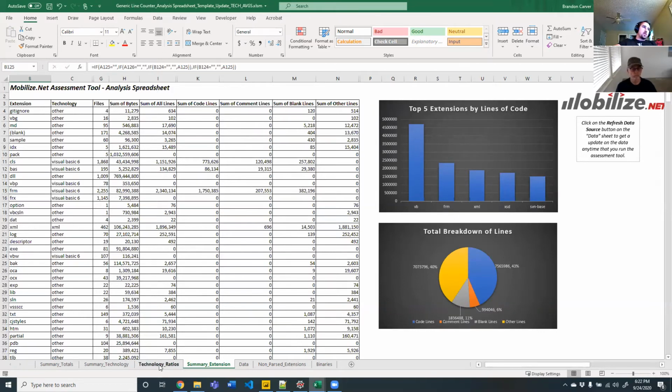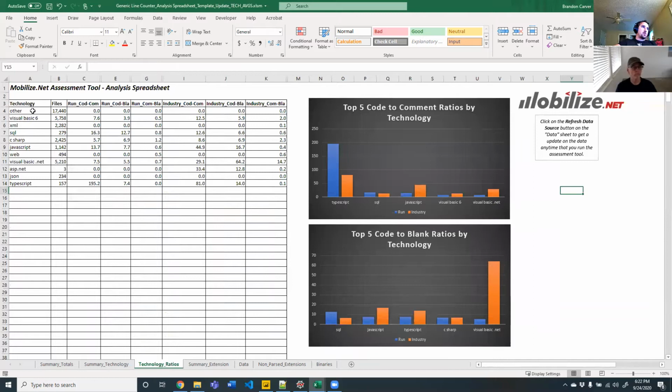If you want to compare yourself, see how cool you are compared to some of the other code that we've seen out in the wild, this is a little summary of that. So for example, our VB6 technology, you've uploaded this many files and your code to comment ratio is 7.6, meaning you've got 7.6 code lines per every comment line. And what have we seen out in the wild for this particular technology? We usually see about 12.5 code lines per comment line. And that's how you can interpret this here.